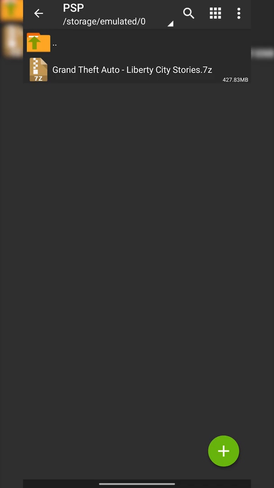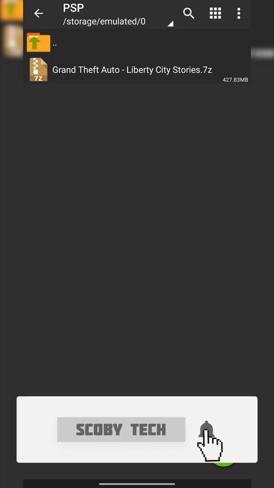Now, most likely your games are going to come in a .zip or a .rar format. And that's where we're going to be needing Z-Archiver to extract these games out of this format. In this case, my game is actually in a .7z file, which is a .7zip. I'm going to need to extract it out of here to get a PSP format file.